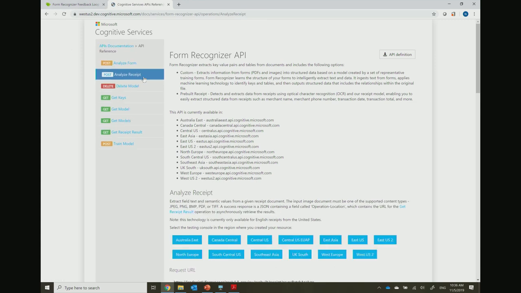In a similar way, we said receipt is one step. So we call the analyze receipt API to analyze a receipt. The input for the API is the receipt. And the output is the JSON file that we extract. Form Recognizer is currently, as you can see, available in various regions. And it's also available as a container so data can remain on premise.